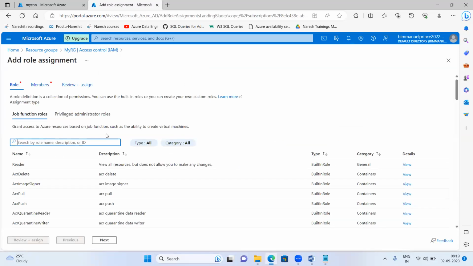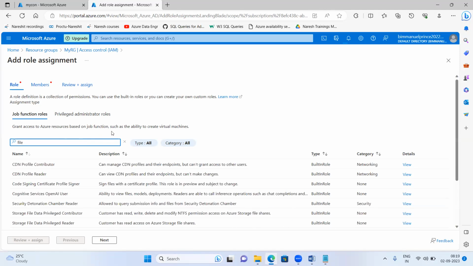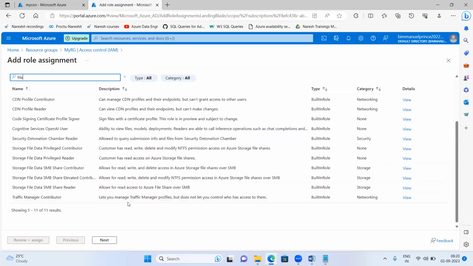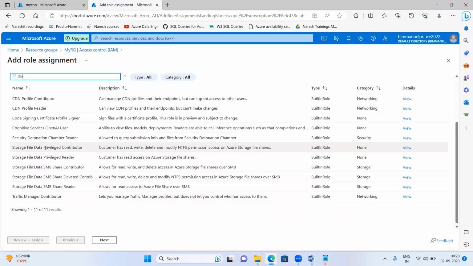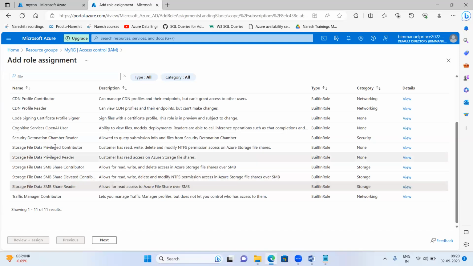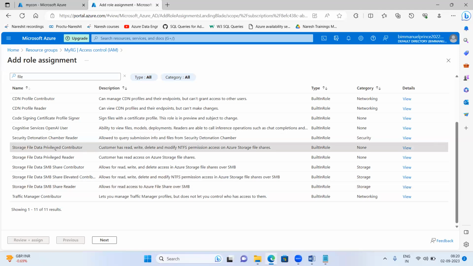I'll search here with blob storage service, file share storage service, just searching with the names blob and file. If you scroll down here, you have some types of accesses that you have to give. See, storage file data privileged contributor, file data privileged reader, file data SMB share contributor, file data SMB share elevated contributor, and file data SMB share reader. These are the different types of accesses we have to give. So quickly, one by one, I'll give all these accesses. First this one.